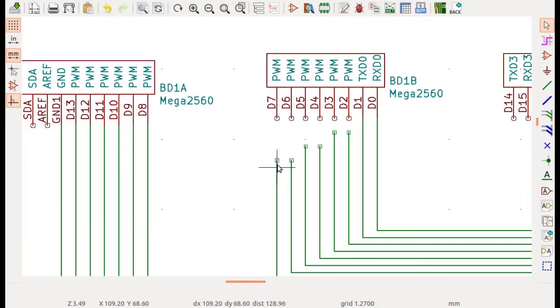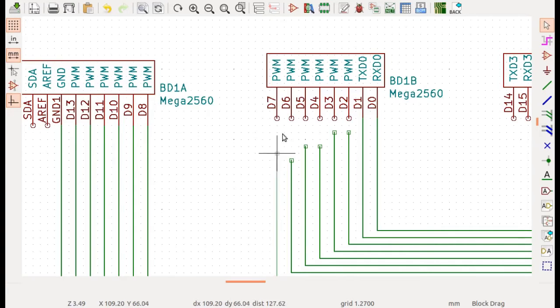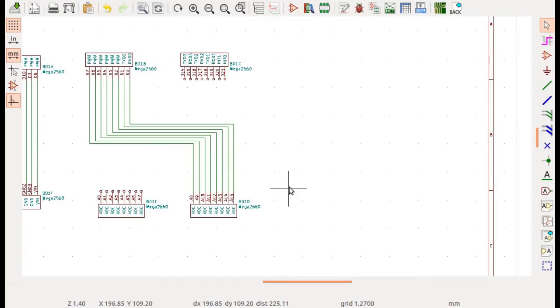And now we can do same thing here. Grab, up, connect, grab, connect, grab, connect, and so on. There, we wired those up. But the other thing we want to do is connect this one to this one.